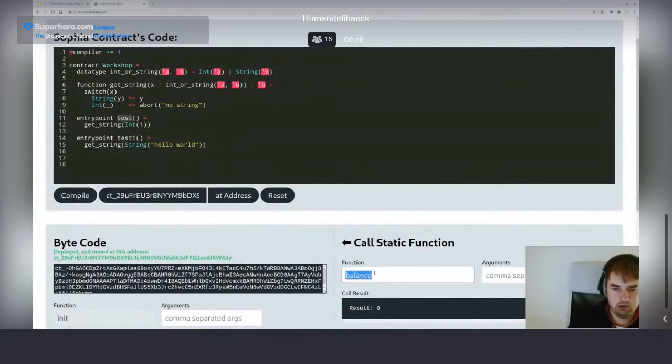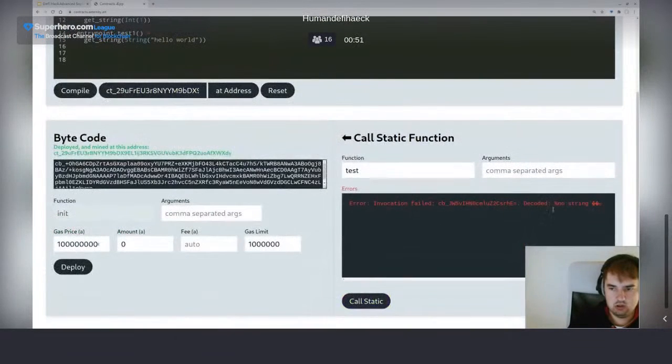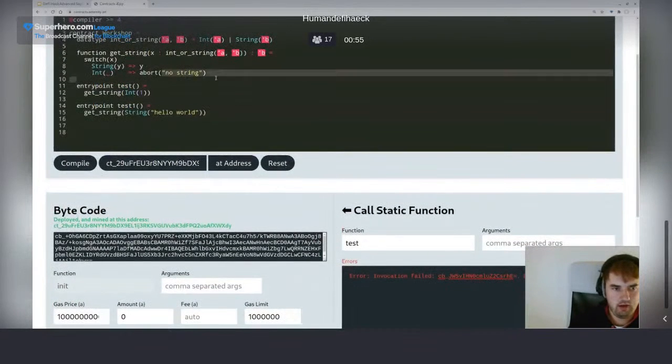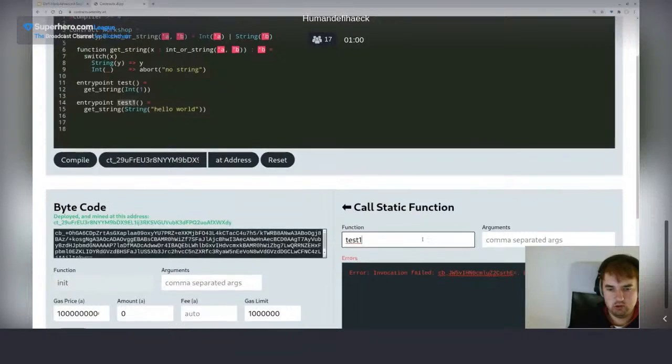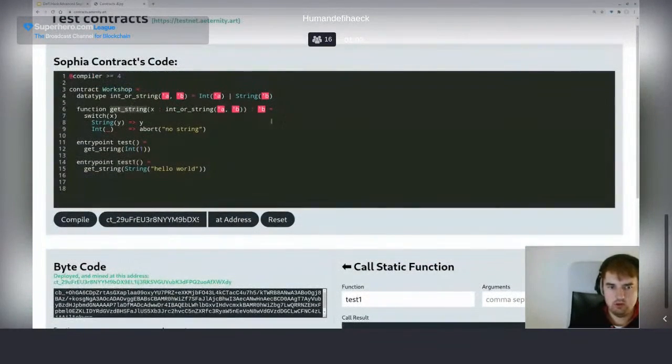So let's see if we call test, the test that passes the int version, it gives an error, no string, as we defined. If we call our test1 with the string hello world, then it will give our string in the getString function.